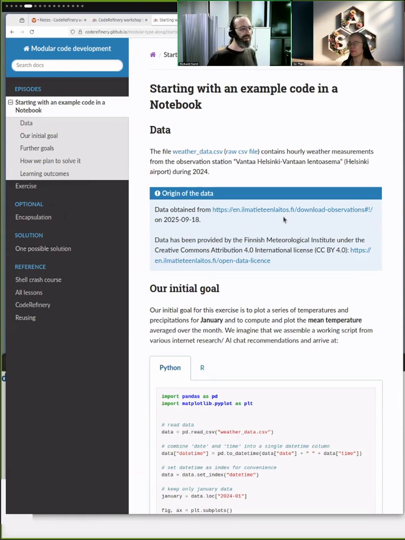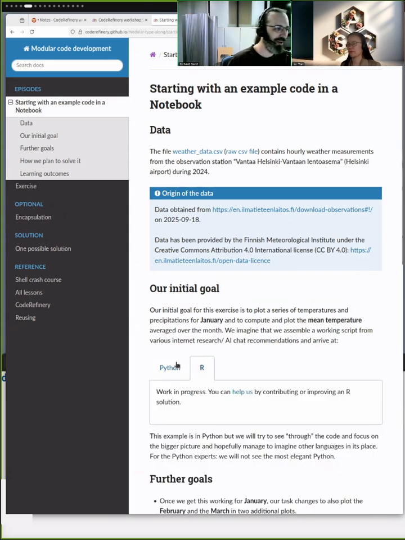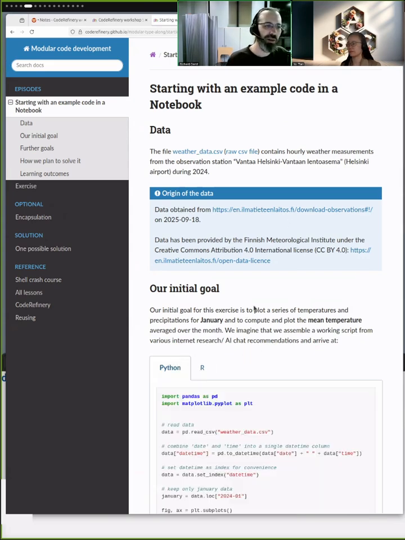One thing we should say is that the code here is in Python, and we're sorry that we don't have it in more languages. We'd be happy if someone can contribute the R example here. It is blank right now.